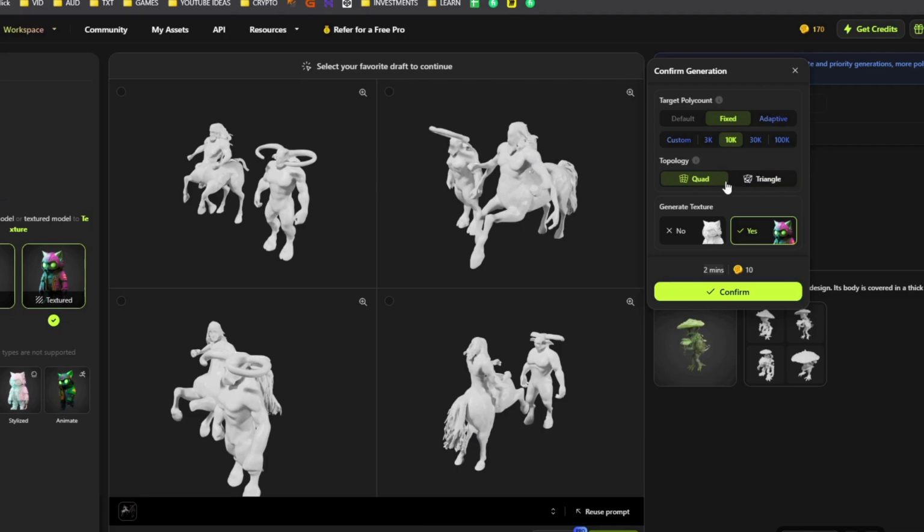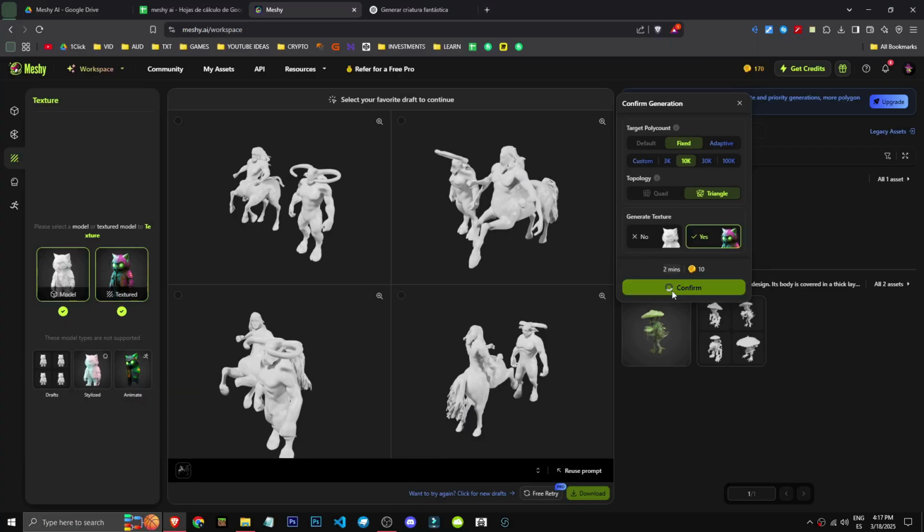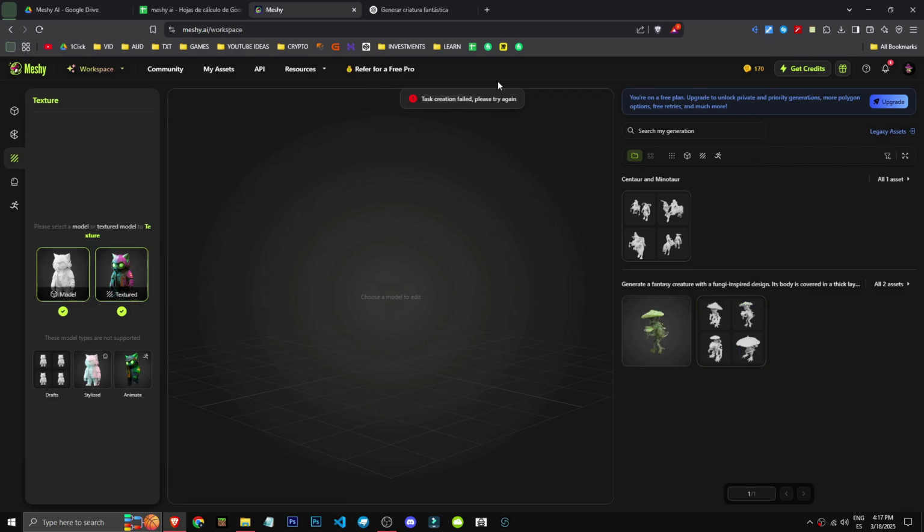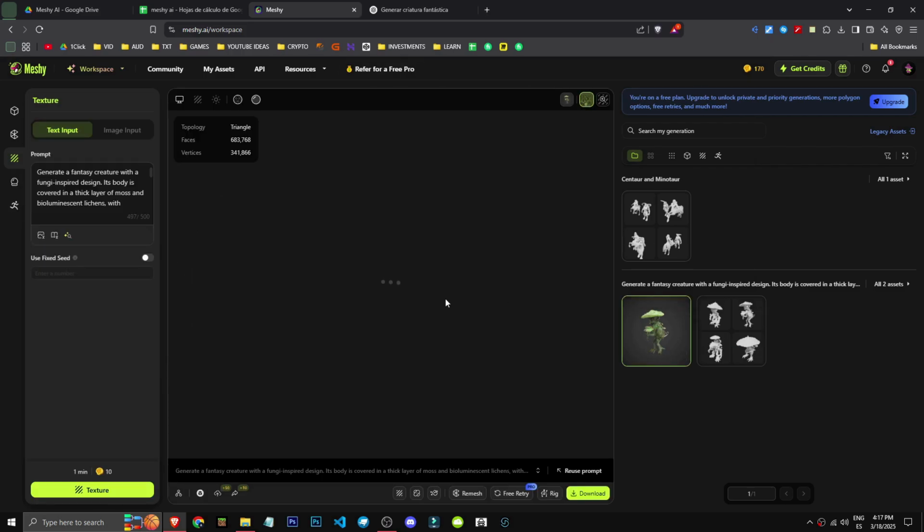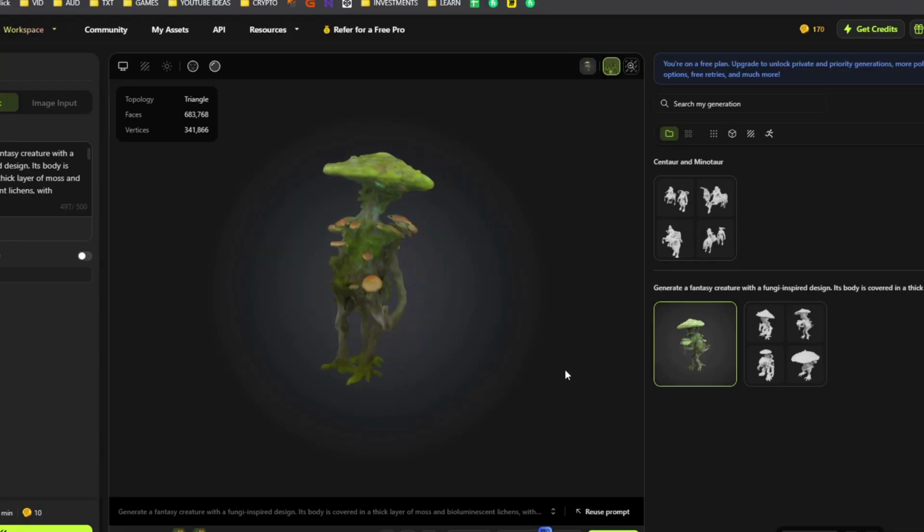The topology can be set to quad or triangular. Okay, so we click confirm and wait 2 minutes. I got an error here for some reason, but we can get results like this. Okay, this creature was made entirely with AI.